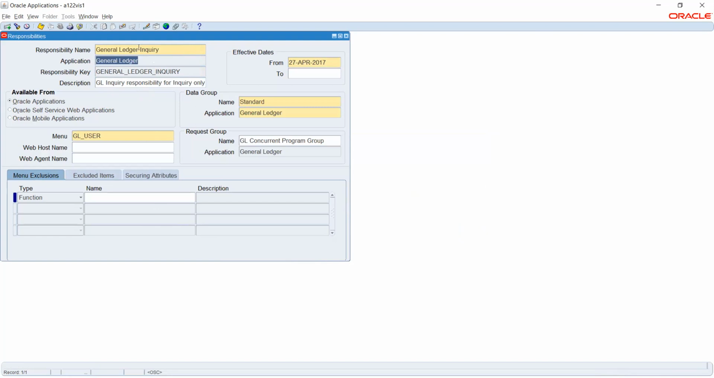Now we have the responsibility name and responsibility key. This is our naming convention; whatever we want to give, we can give it here. Then we have the effective date. Let's say I don't want this responsibility to be used before 1st of January because that is my inception date, so I cannot give it earlier than that. If I want to close this responsibility, I will give the end date, let's say today's date. Then whichever user this responsibility has been assigned to will not be able to see or access it.